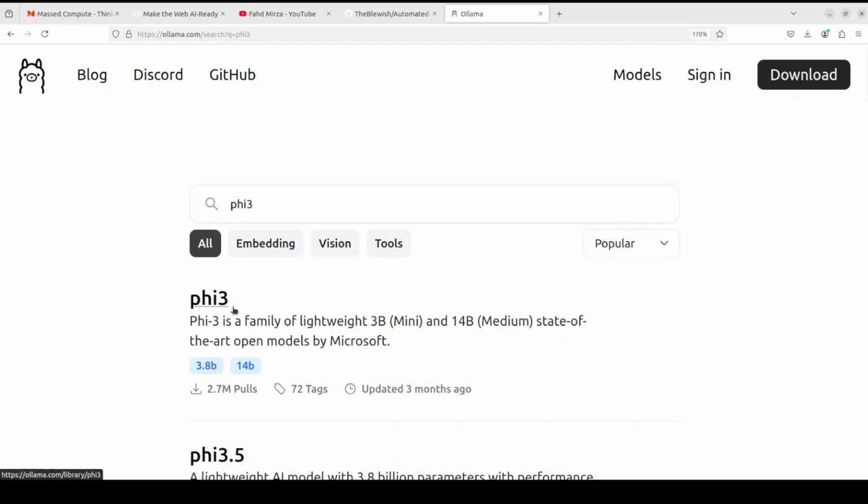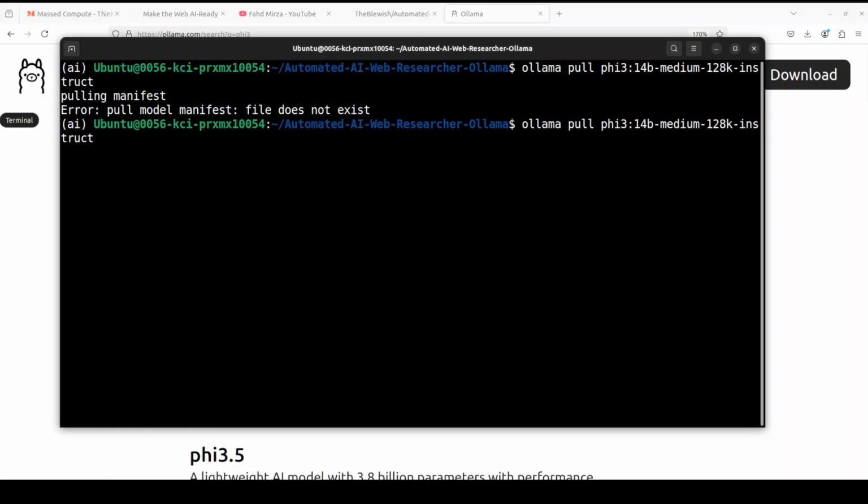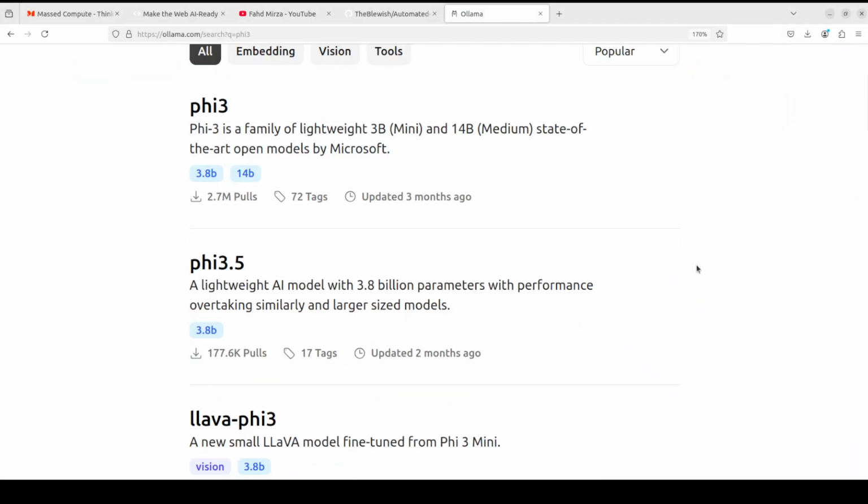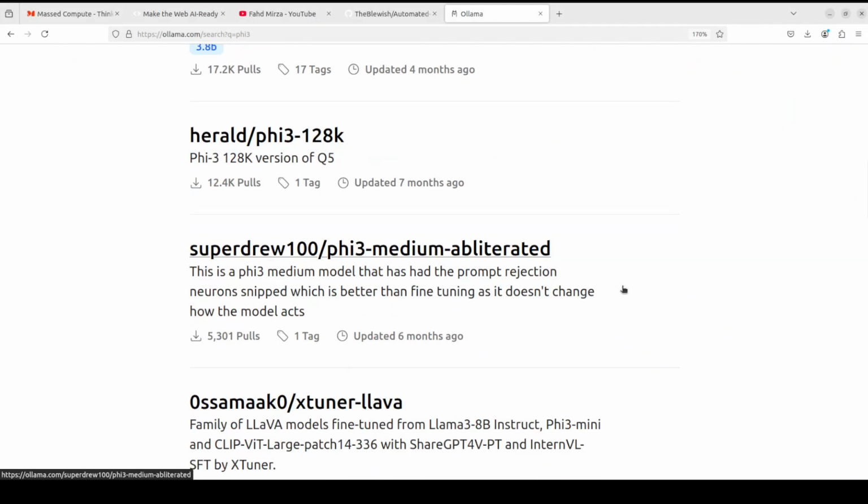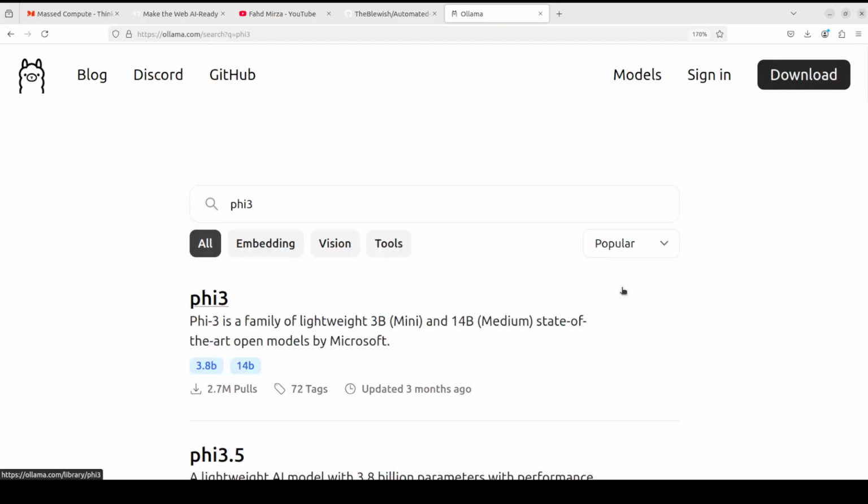And this is a phi3. As you can see, this is what we were trying to download, because these things change a lot, so we just need to make sure that we are using the same one. Now there are a lot of versions in phi3. You can select any. You can even go with Llama 3.2 or Llama 3.1, whatever you like.